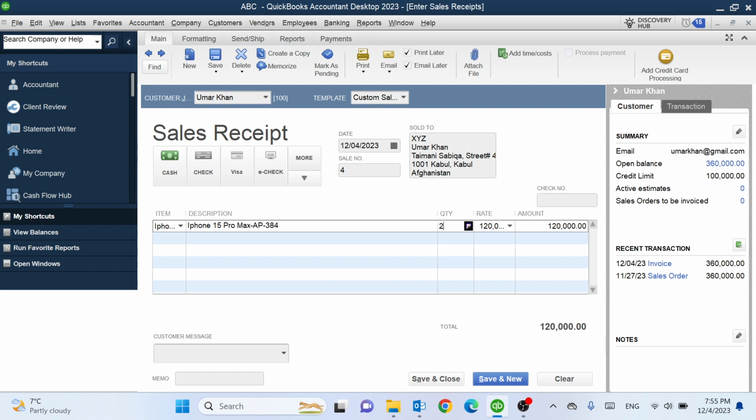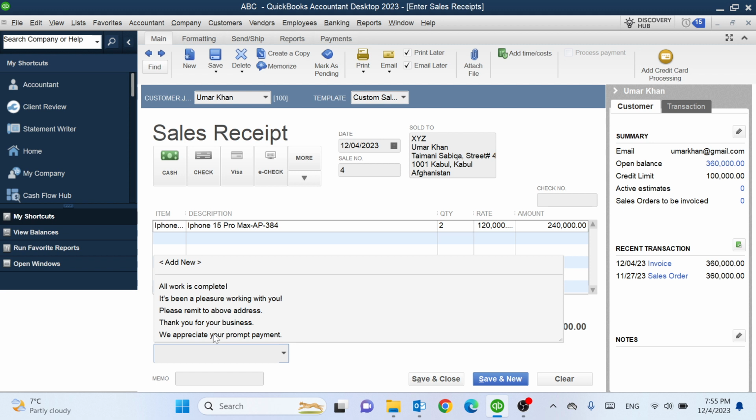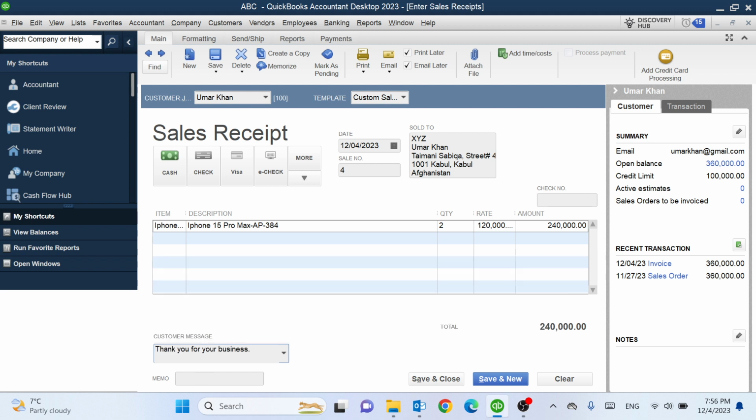Here you can write the quantity, how much your customer wants to purchase from you. Here you can leave a message, for example, thank you for your business. If you want to add something, you can write it in the memo. If you want to save it as a PDF, you can click on Save as PDF. If you want to print it, you can click Print and then Preview.